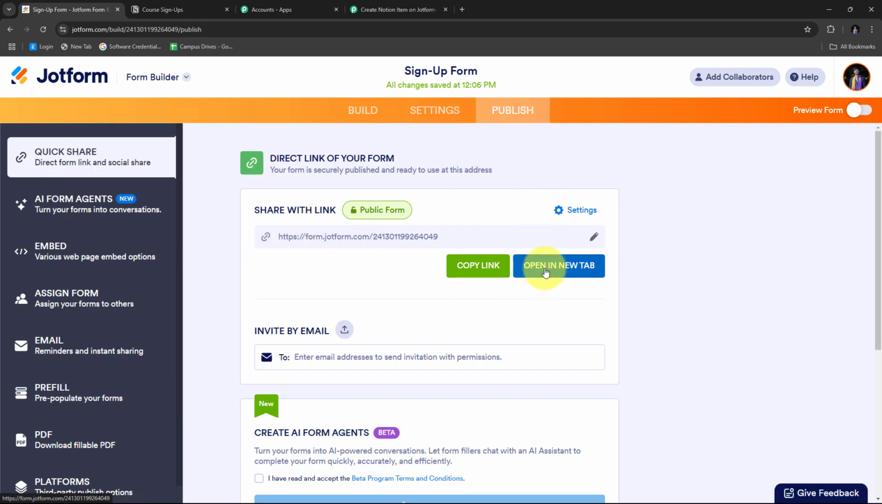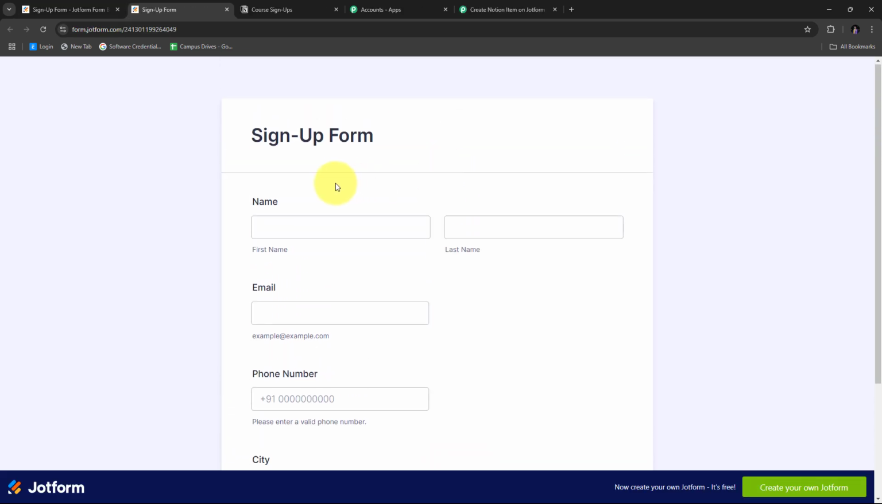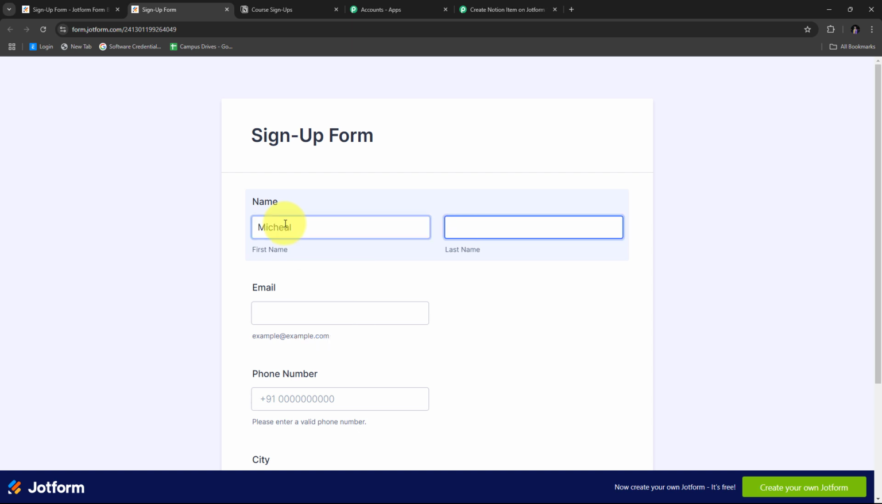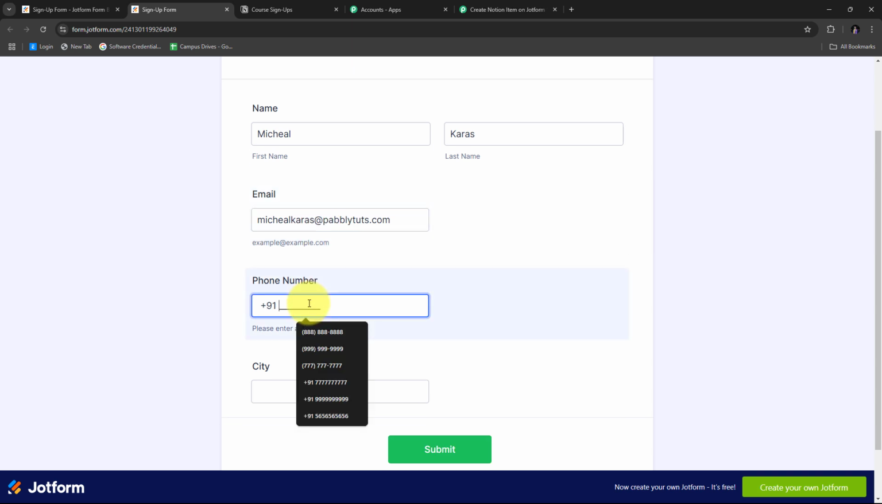So I'm going to open my form in a new tab. And now this is my sign up form. So I'm going to create a new sign up, or a new form submission. Here I have to fill all these details. First I'm going to give the name. So here my name is going to be Michael. Last name is going to be Karas. Email will be michaelkaras@pabblytudes.com. I'm going to give a random phone number and I'm going to give a city that is going to be Bhopal.